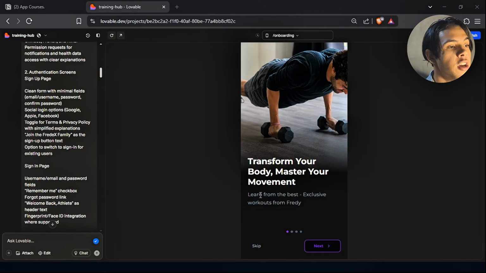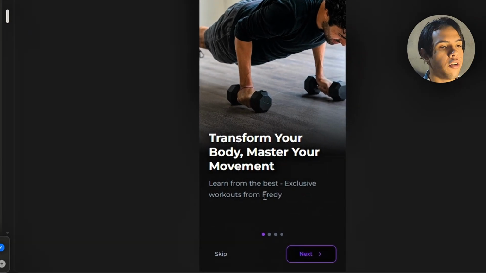During 30 days, today we are going to create the following application. Probably it's not going to be similar, but this is a fitness course app. For example, let me give you a use case of this app.